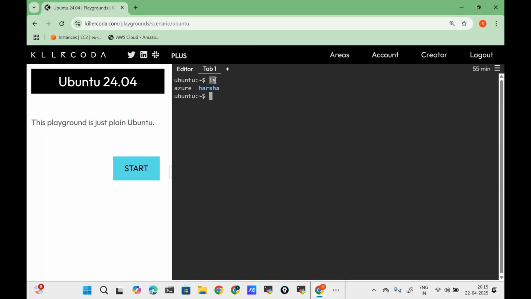I have given ls. It is going to print the list of files as well as the list of directories. By seeing this list, how can I get to know that this is my file and this is my directory? That's my question.